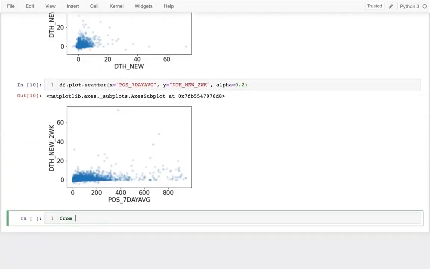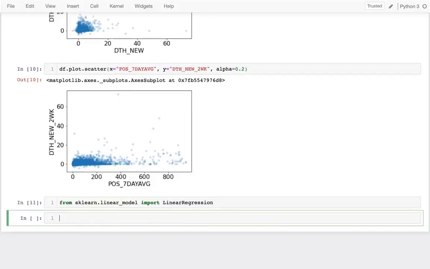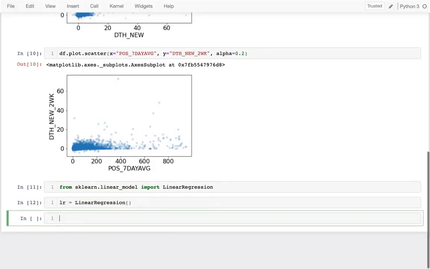So I'm going to say from sklearn.linear_model import LinearRegression. This is the main regression model we're going to learn this semester. So I'm going to do that. And then if I want to, I can create a new linear regression object, just like that.